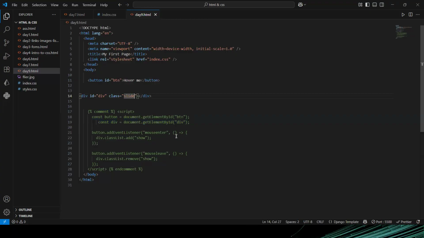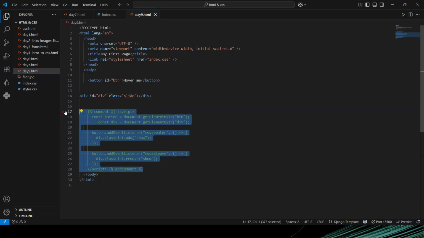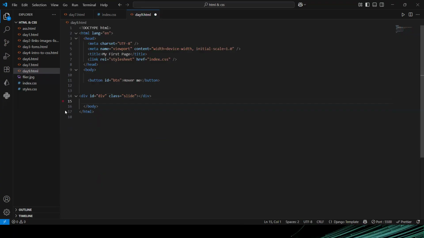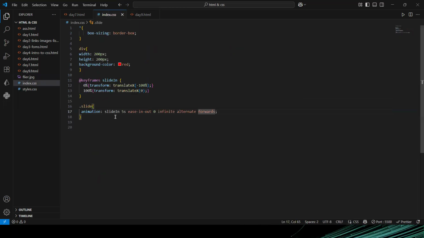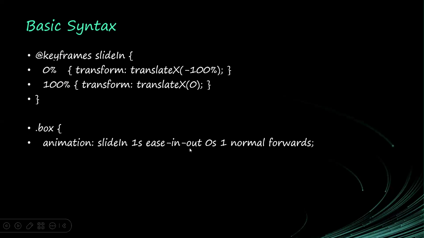I'll take this thing out entirely. Okay, I save. Something is not quite right. I think I have an error in my code. So let me fix it. I have my transform, animation sliding, using infinite, alternate, forwards. Let me just take a look at the syntax here. I think my syntax has 100%, transform.